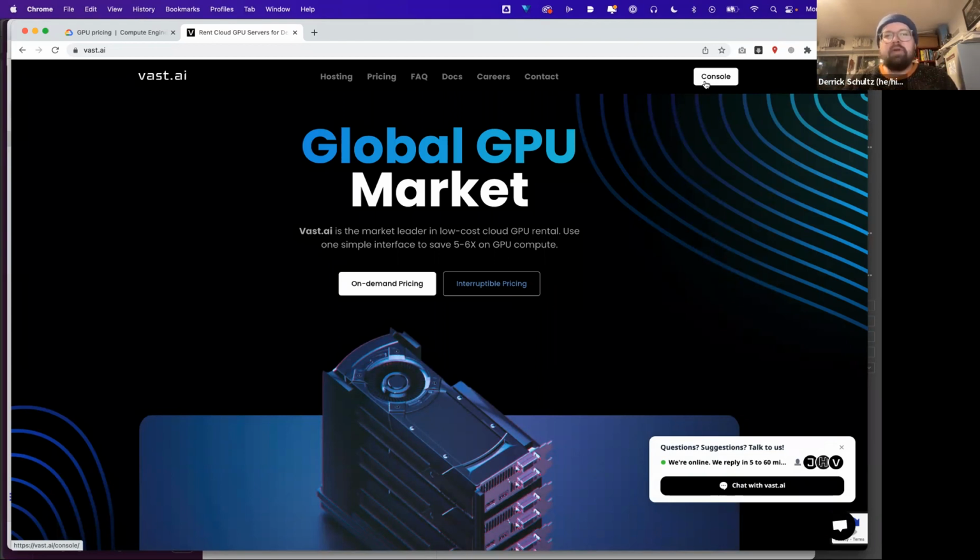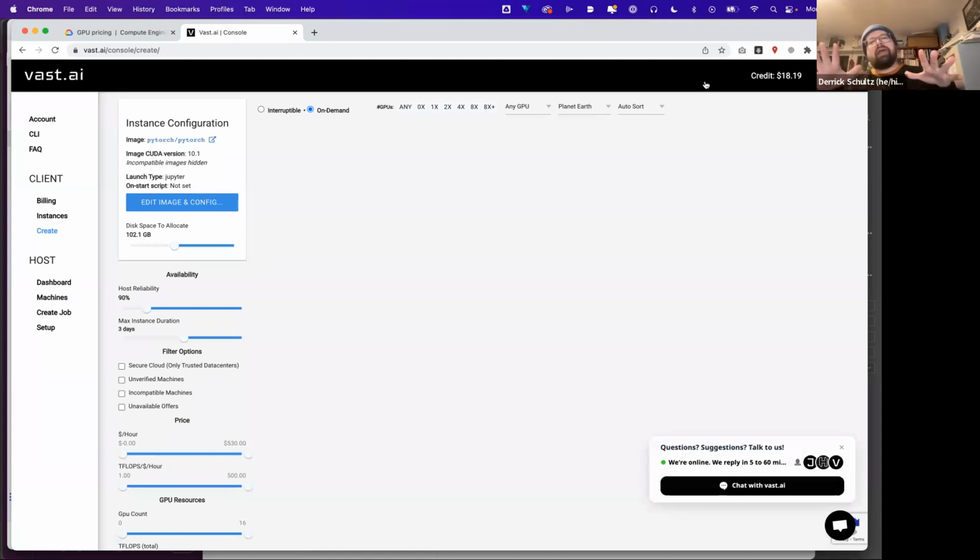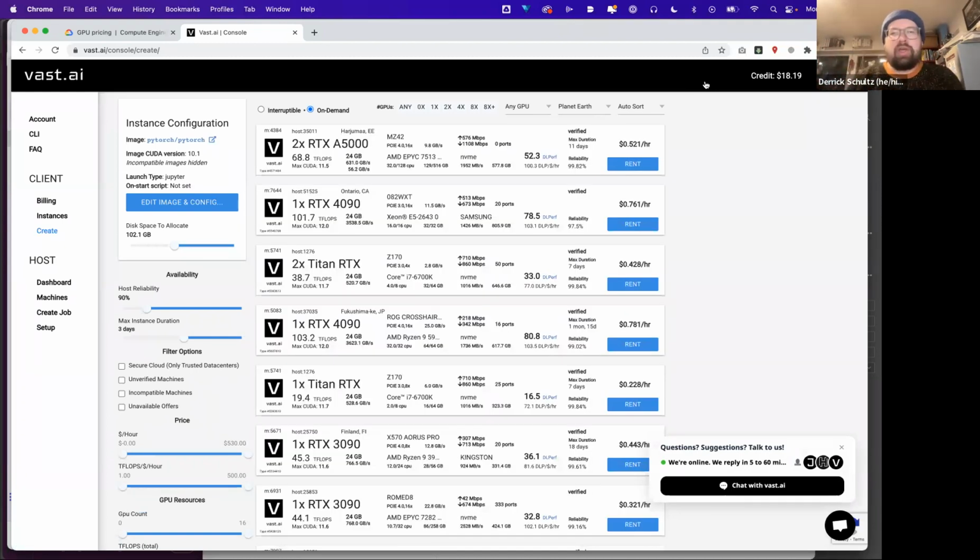So for Vast, this one's actually also quite complicated to figure out what GPU you should get. If you want to, you can sign up for Vast.ai. And I believe once you create an account, they give you like a $2 credit just to sort of play around and use a GPU.